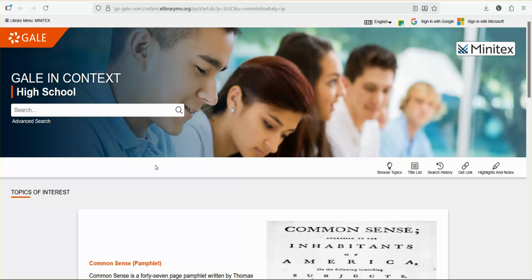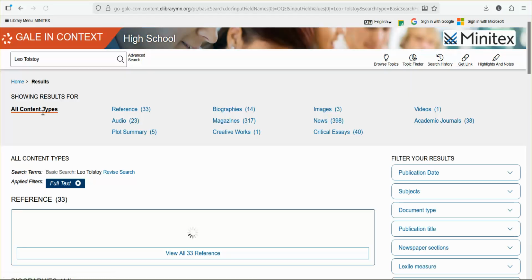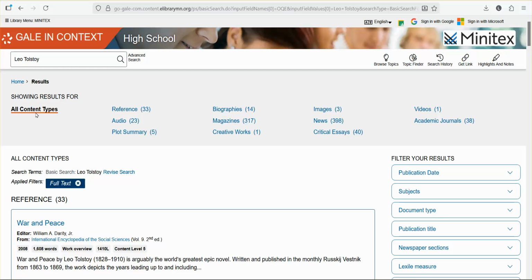This database contains a wealth of information that you'll be able to use in a number of different classes. For world literature, we're mainly going to be using this to research different literary texts and authors. So for week 1, let's take a look at Leo Tolstoy. It will give you back a number of resources, and it will sort them according to the type of resource. You can see all of them here.